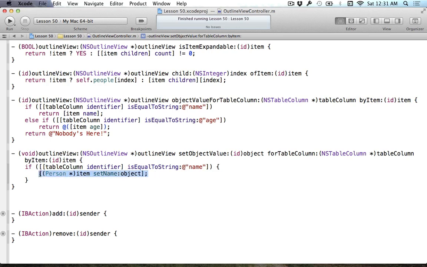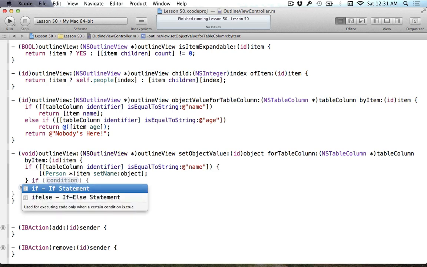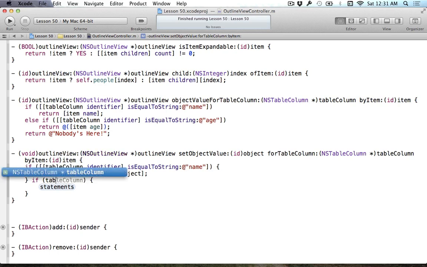So what this will do is, I make some change in my user interface on somebody's name, and the object value is whatever name I changed. If I changed Taylor to be Bob, for example, then this object value would be Bob, and I am now setting the name on my person value to be Bob. It's pretty self-explanatory. And like I said, that item value is that specific person that I'm changing the value on.